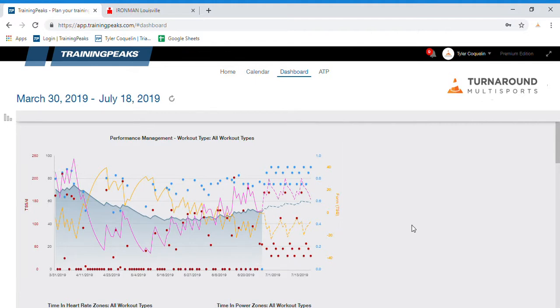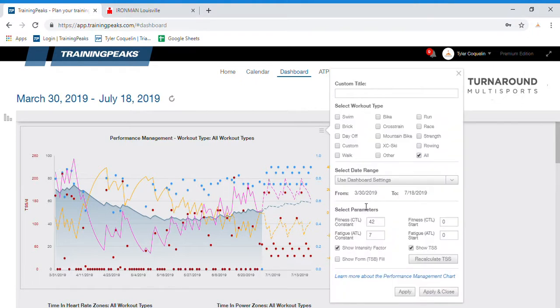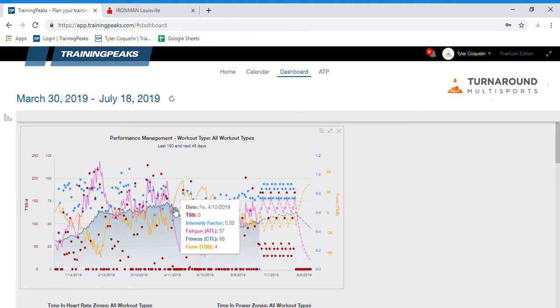So this chart looks like it's a bunch of random numbers, but in a minute or so it won't. The solid blue line is your fitness and how it's been improving or not improving over time. The dotted line right here, that is just in the future. So you can see how yours is going to improve in the future. And if you wanted to change that, you just hit that hamburger menu and you can select what you want to be pulling from. So let's do the last 180 days and the next 45 days. So that opens it up a little bit and you can see what's been happening over time. If you get sick and stop training, this is what is going to happen. Your fitness is going to drop. Now we have to build it back up.